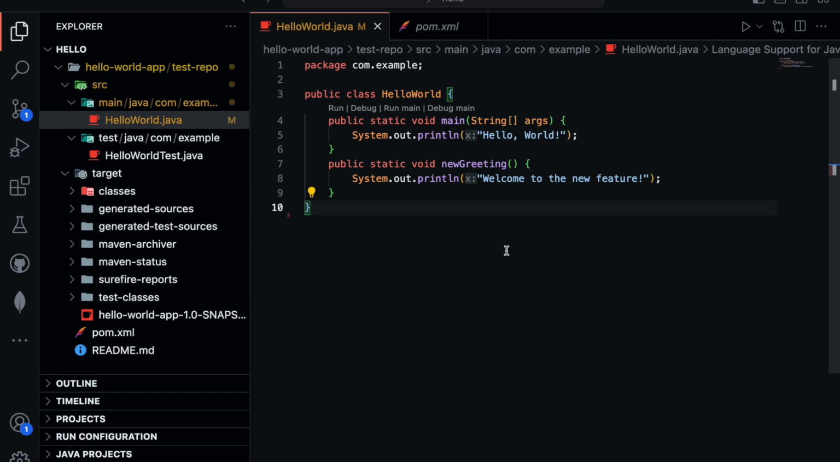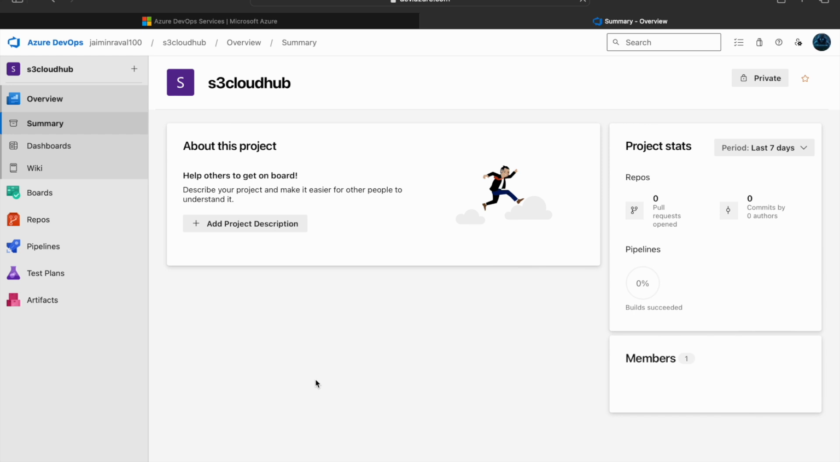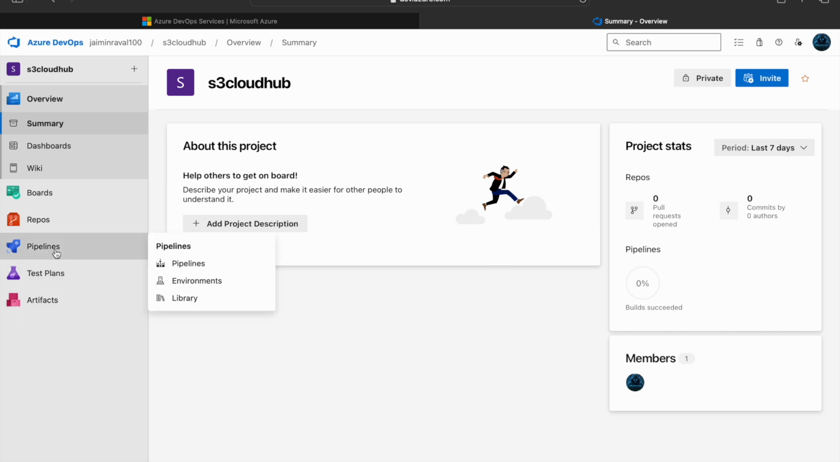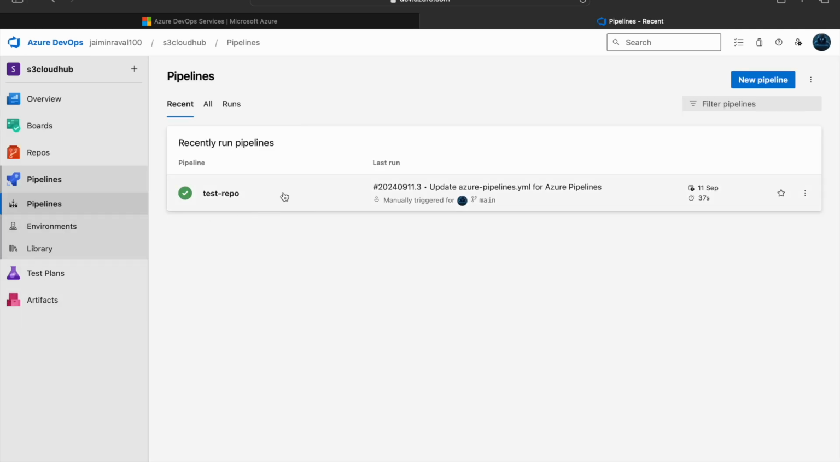Now let's set up the pipeline in Azure DevOps that will automatically run our tests each time we commit changes to the repository. So we will head over to Azure DevOps. Go to your Azure DevOps portal. So here is our S3 Cloud project, which we have created in the previous sessions. Now go to the pipelines, and we have also created a single pipeline in the previous session. So you can check that session.